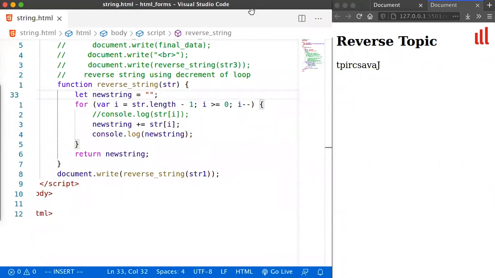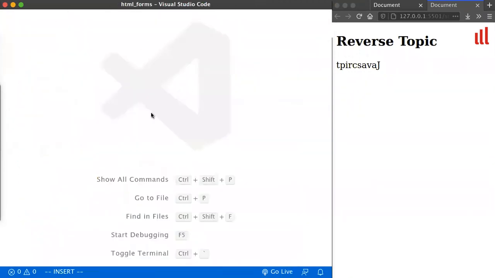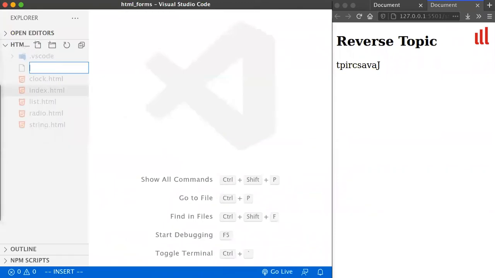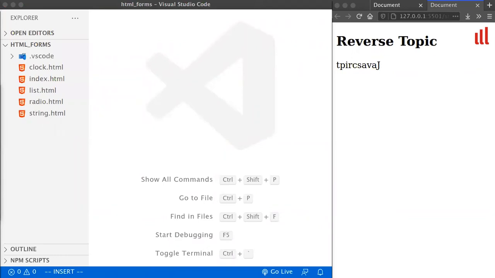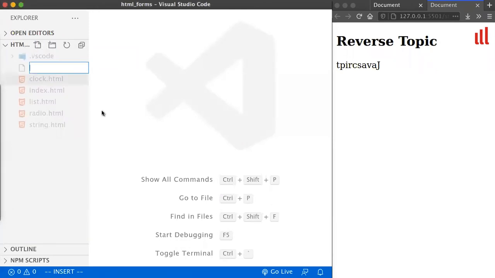So let me close this. Let me create a new file here. In this file we will try to understand the concept of how you can calculate the number of vowels inside a string. To create this type of program, I'm gonna create one file first of all. So we will discuss the vowels right now.